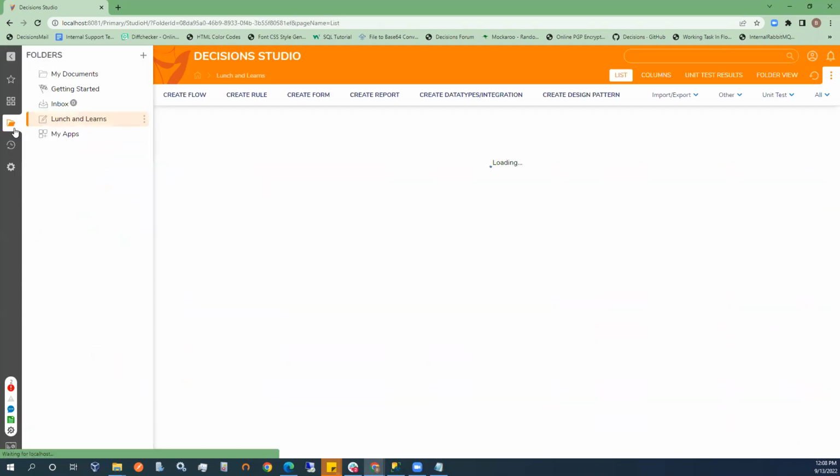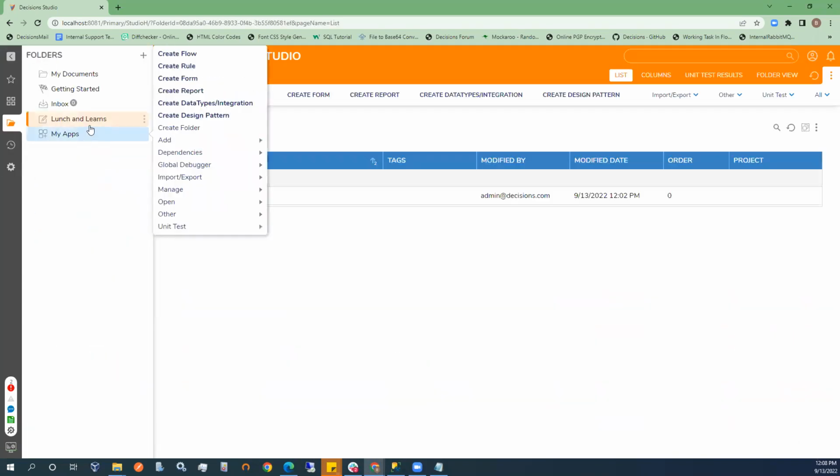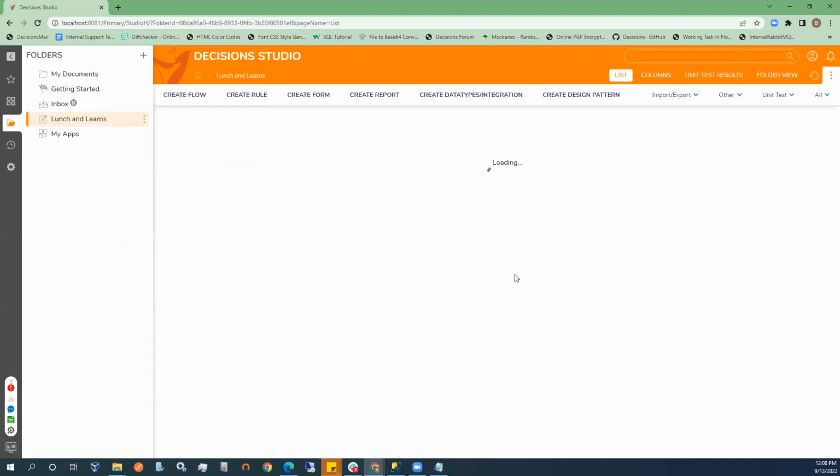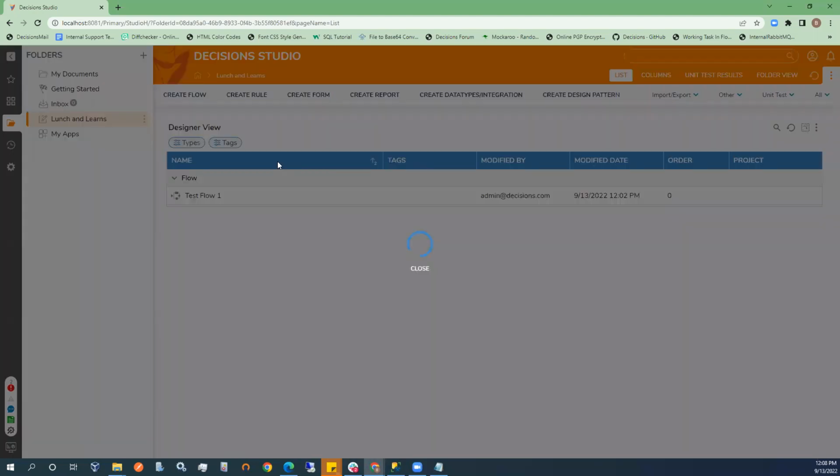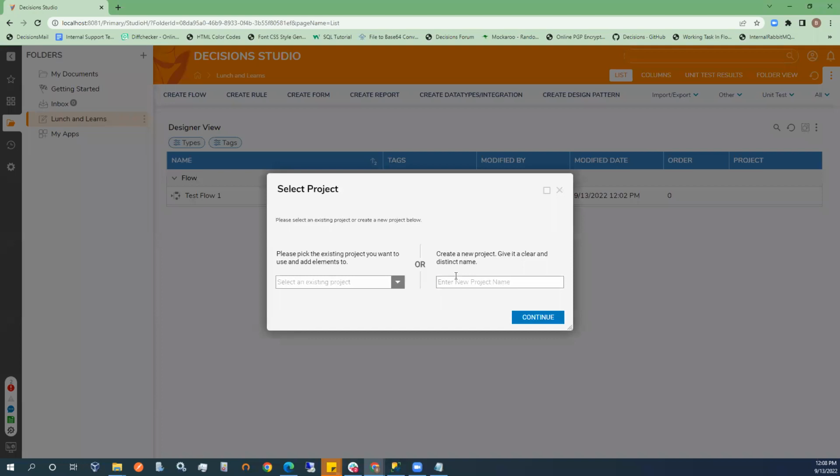Now if you go to any designer folder, let me refresh real quick, you'll see a designer repository category. What I'll do first here is add to project, and I will create a new one called just lunch and learns.